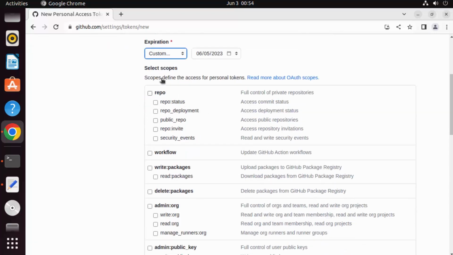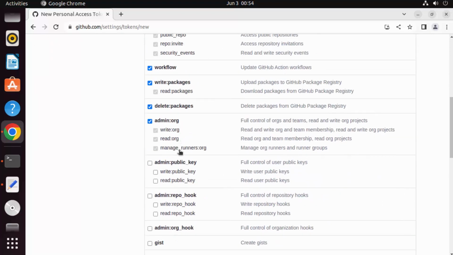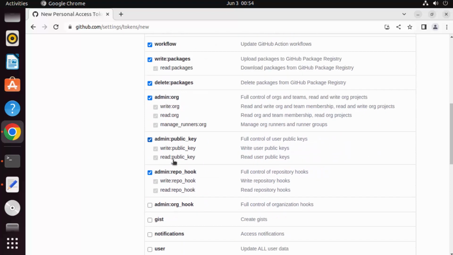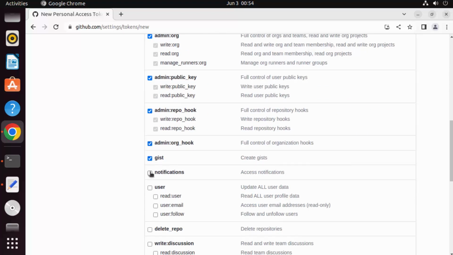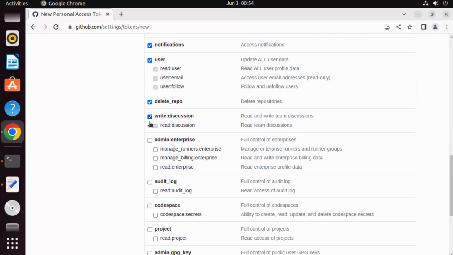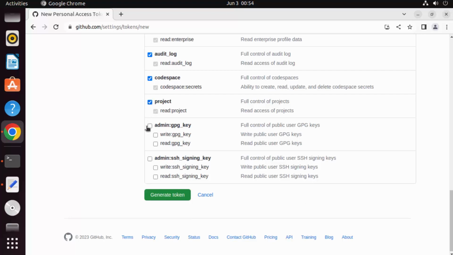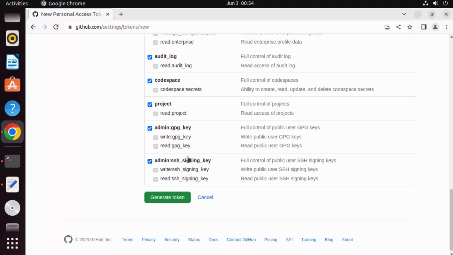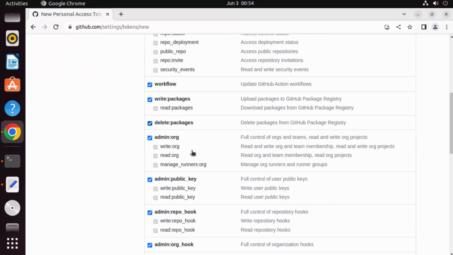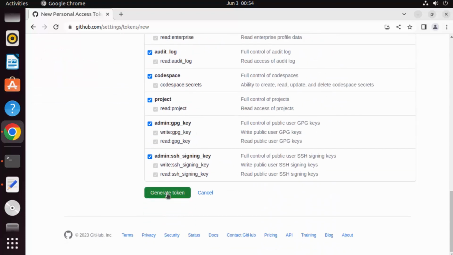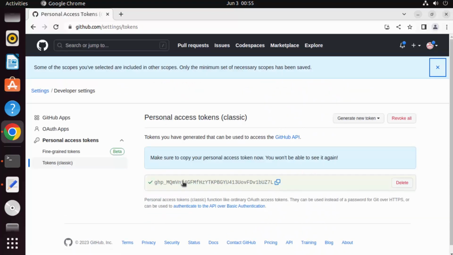Then you can select the scope. So I can just select all these scopes here, so that I can do all the actions using this token, right? So I'm going to choose all these options here. You can also choose these options one by one. So you can see I have chosen all the options, and then click on generate token, and then this is the token which is created.